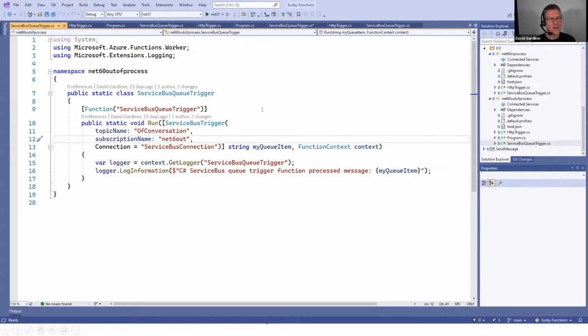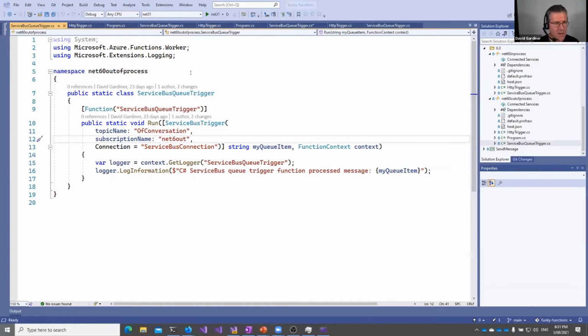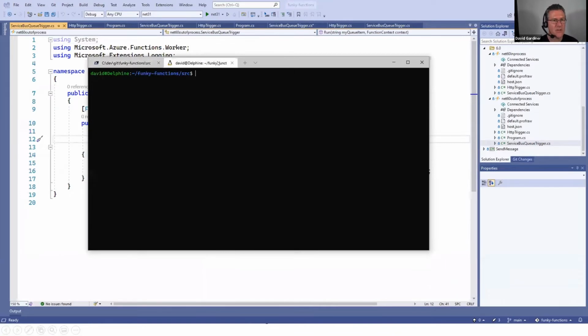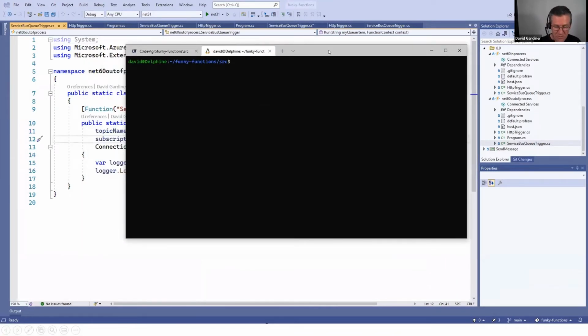So that's the code. I can't demo this though, because I've got the Core Tools 3 installed on Windows. But if you did want to see me actually do it, what I've done is I've got WSL, Windows Subsystem for Linux, installed, and I've pulled in that code in there, and I've installed the Core Tools here. So one of the command line tools is called func, and just to confirm, it is version 4. There it is.